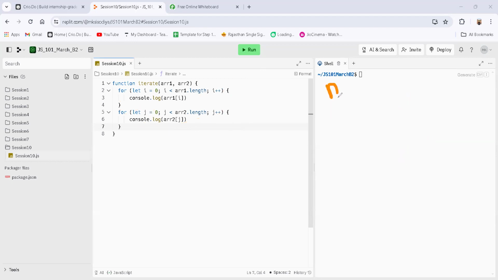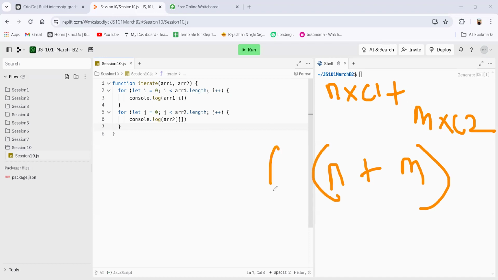So first this will work, and its time complexity is n into c1. The second is m into c2. We always try to avoid the constant terms. So in this case, the time complexity is big O of n plus m. We always calculate the worst case, because if a program performs well in the worst case, it will always perform better in the best case. So the time complexity is O of n plus m.